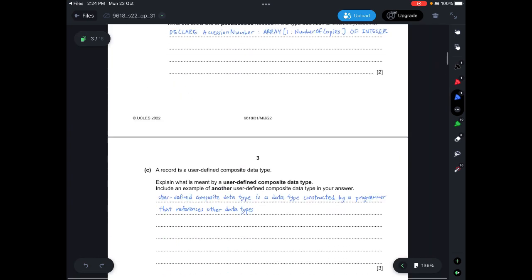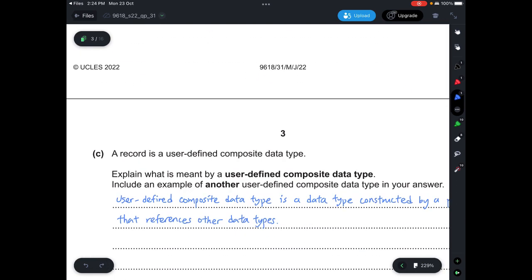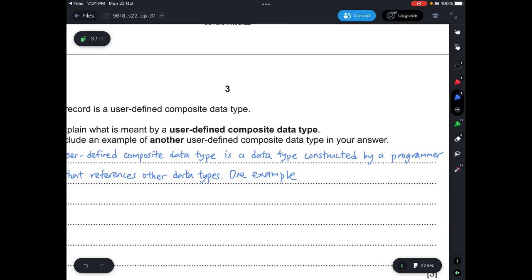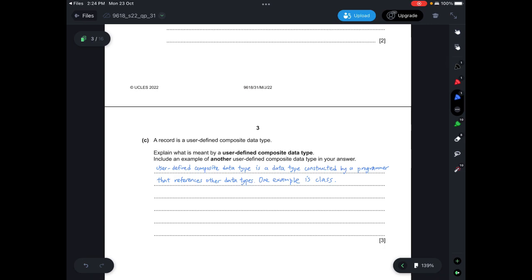So you go back here. We now need to include an example. One example could be record, it could be set, but record is already given, so it's a class or a set or an object. So one example is class. This is an example of a user-defined composite data type.